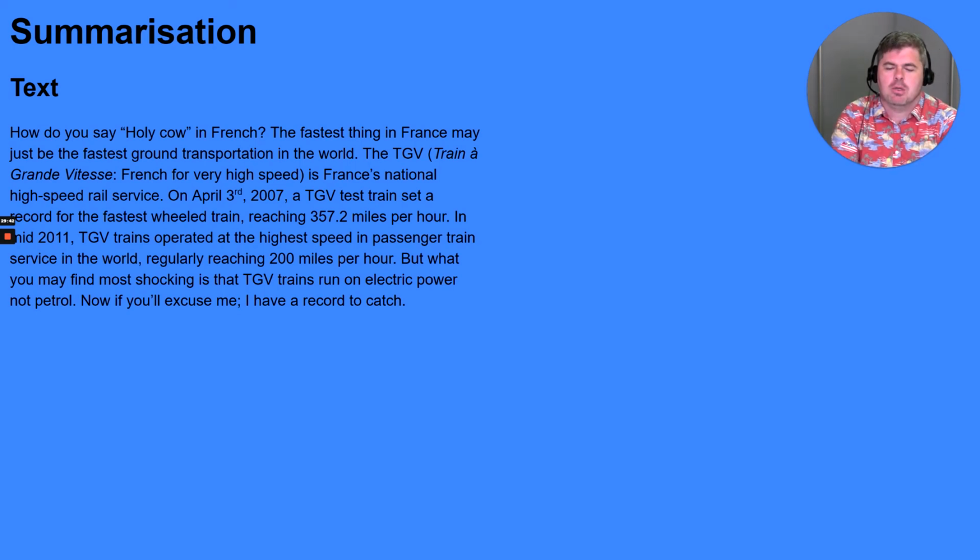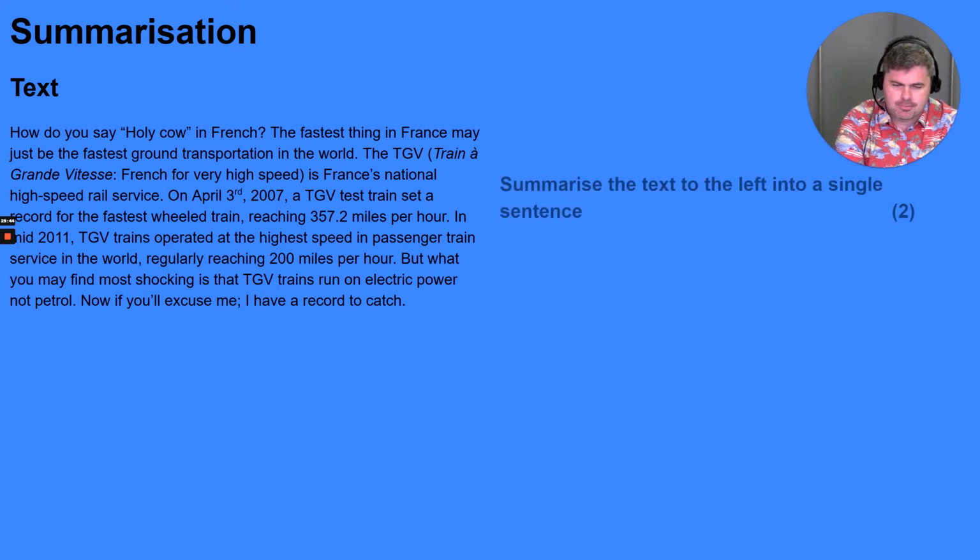Summarization. So, this text talks about an electric train in France. What I'd like you to do is to summarize that entire paragraph into a single sentence. Now this one might take a little bit longer if you're not used to summarizing. So make sure the video is still paused until you finish writing your final sentence, and then we can check the answer together. All right?